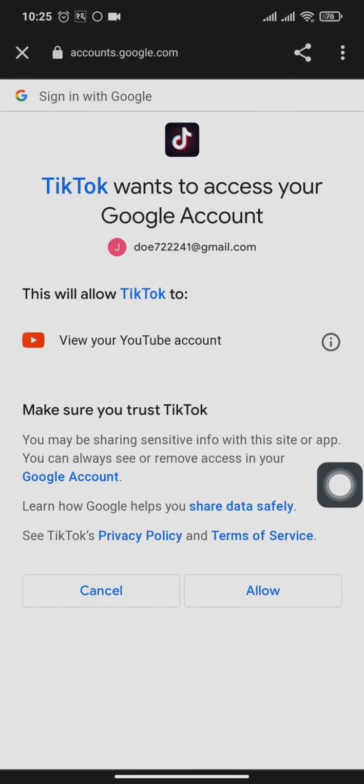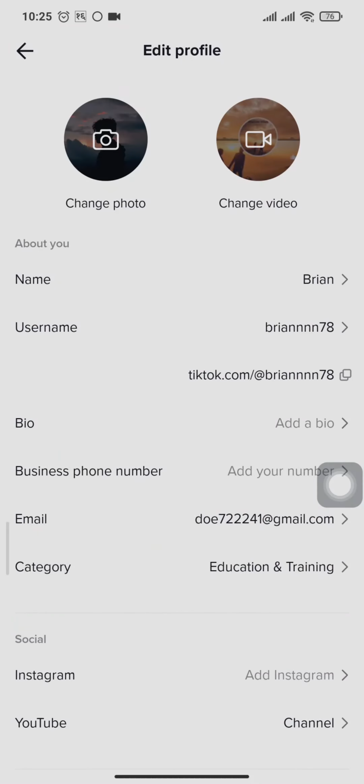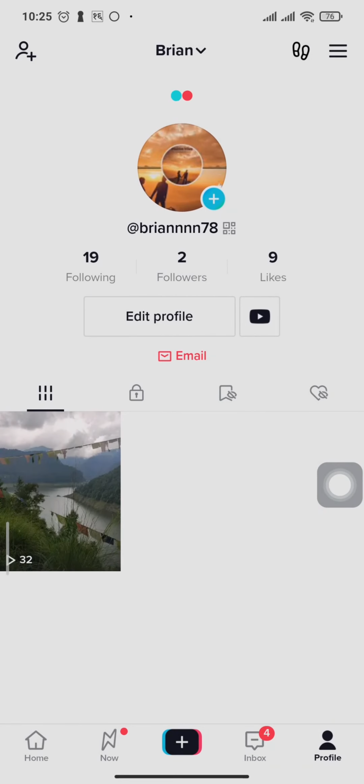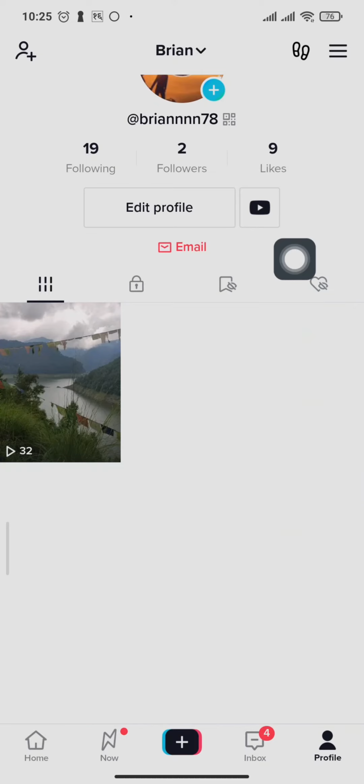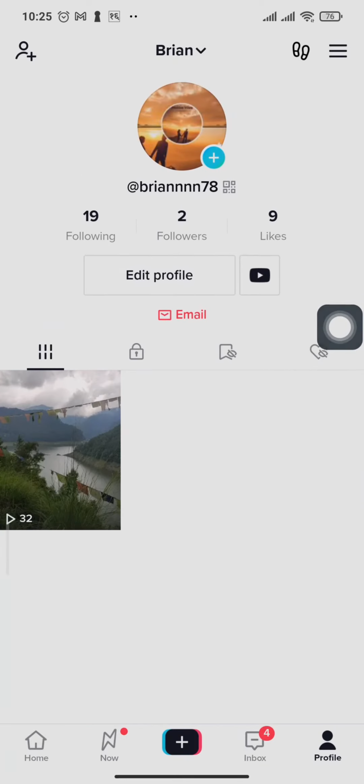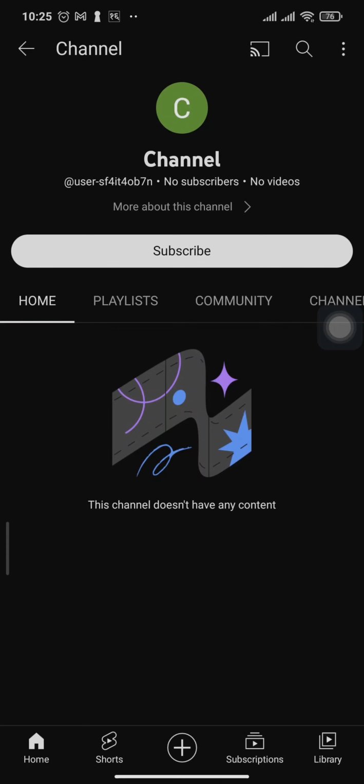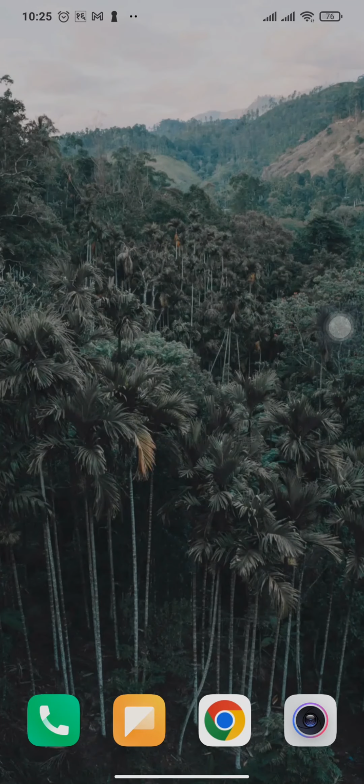You can tap on allow, and as soon as you do that, you can head over to your profile section again, and you can see that the YouTube icon has appeared on my profile. Now if I tap on that, it will straight take me to the YouTube channel that I've just added. So that was the easy process on how to add YouTube link to TikTok.